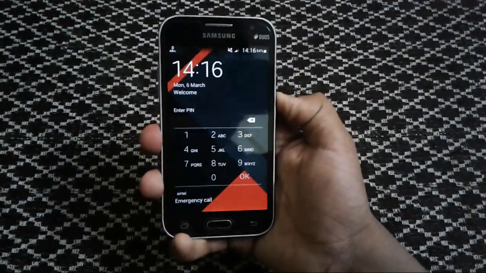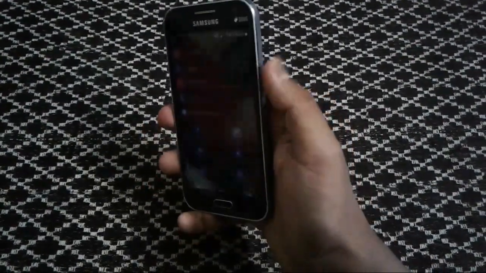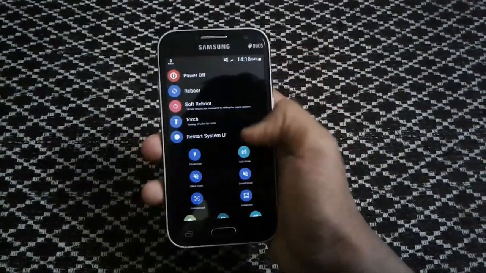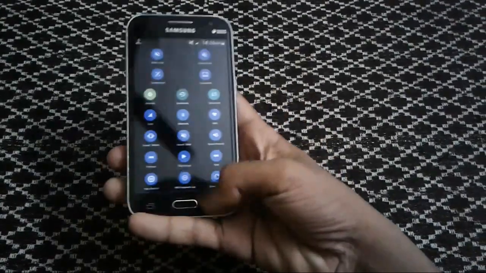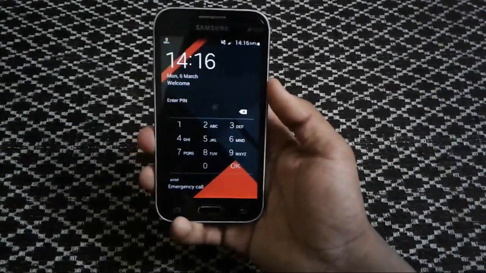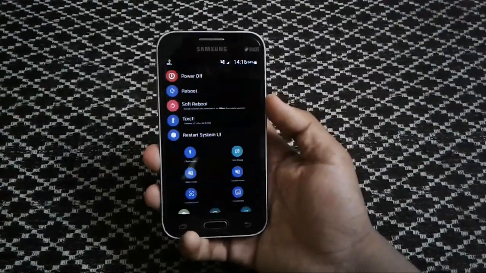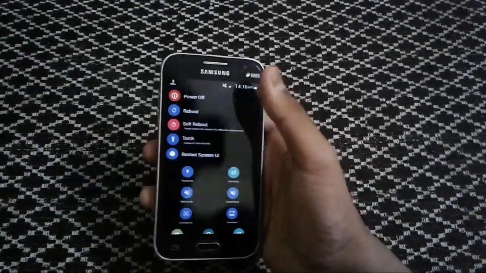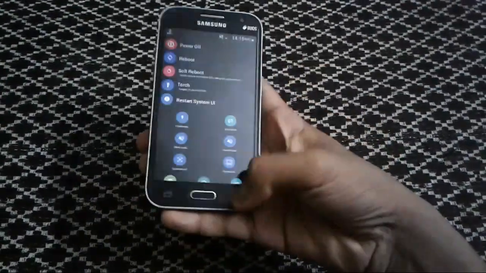In this video I'm going to show how we can customize our power menu screen, which is this screen. If I hold the power button for a long time, this screen will appear with the power off option, reboot, torch, and restart system UI. You can see here, guys, that this is not my default power screen, because I am right now on Android KitKat. This is not the default power screen of my Samsung device.